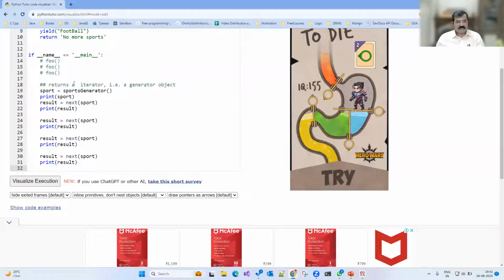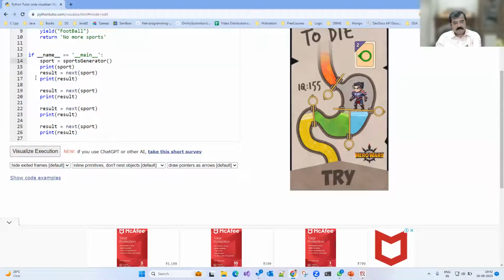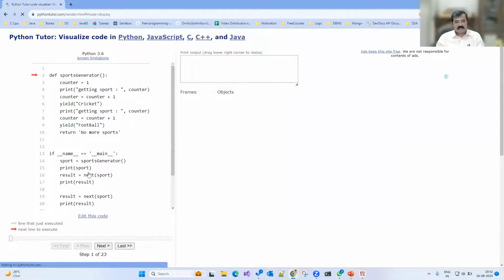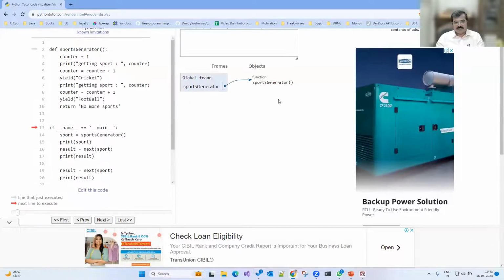Let's start visualizing this code. Let's see what's happening here. So this is a generator object. The generator object has been created. It's a special kind of function. Let's see what happens when I give a call to that function. The control should not go to the function, rather it should return an object. Yeah, that's good. So a generator instance has now got created. It's a generator object. Sports is pointing to generator.